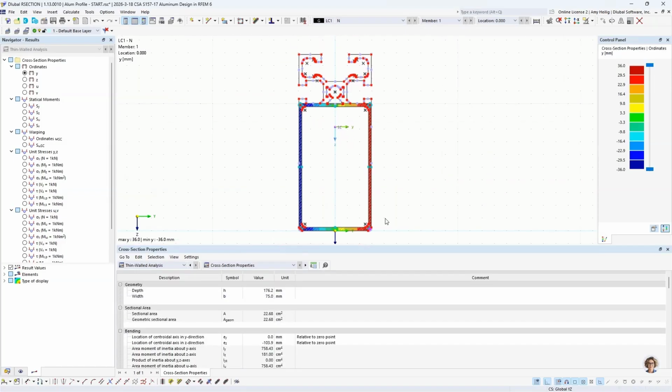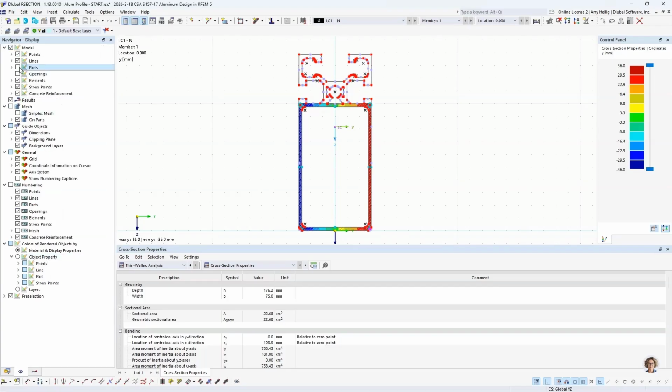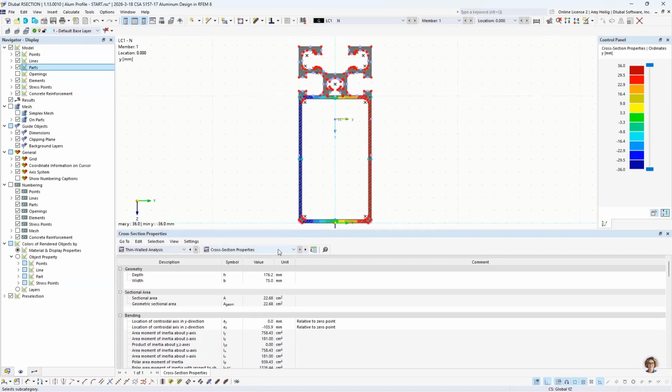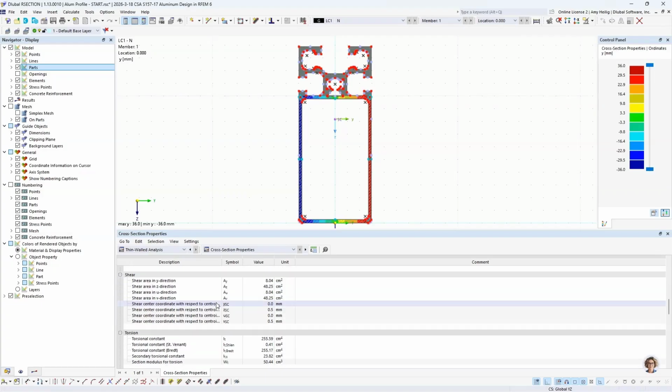So it may look like the cross-section properties are based only on the elements, but remember, we do have that part generated. And the cross-section properties such as the area and the moment of inertia are all based on the part directly. It's not until we get to information such as the shear area that this is only based on the elements themselves. So again, if you want to consider additional shear area in the upper part, we would need to apply additional elements there.